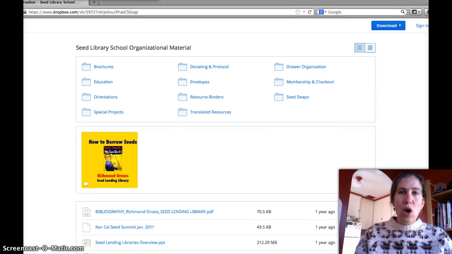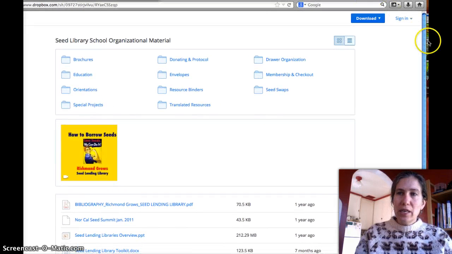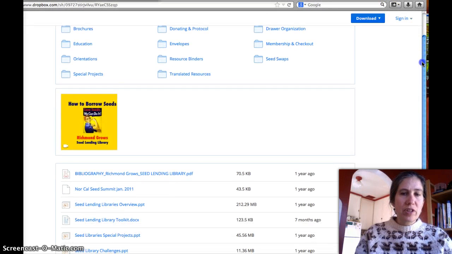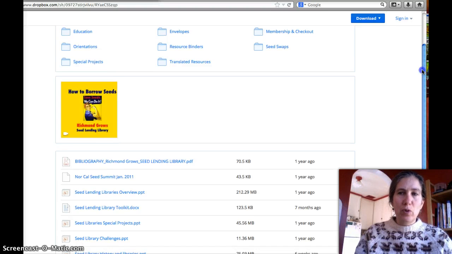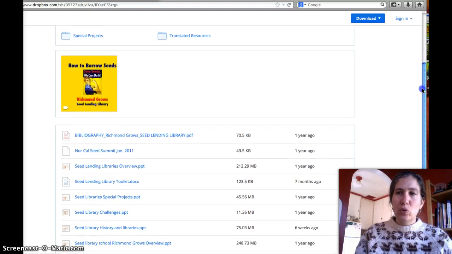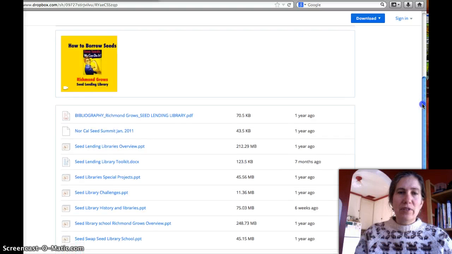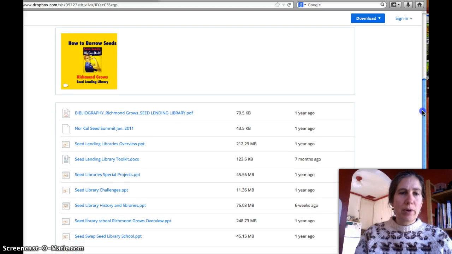Down below in the Dropbox are all of these resources I uploaded when I did a seed library school at Native Seed Search in Tucson with Bill McDormand. These are just PowerPoints showing you some of the overviews of the seed library movement, a little bit about the history of the seed library movement, seed swaps, and we do have a whole bunch of resources that Richmond Grows has about seed swaps. I'll try to put it on this main one here as well.